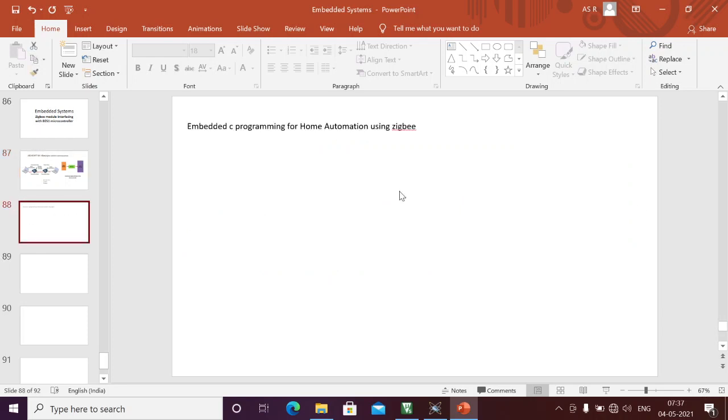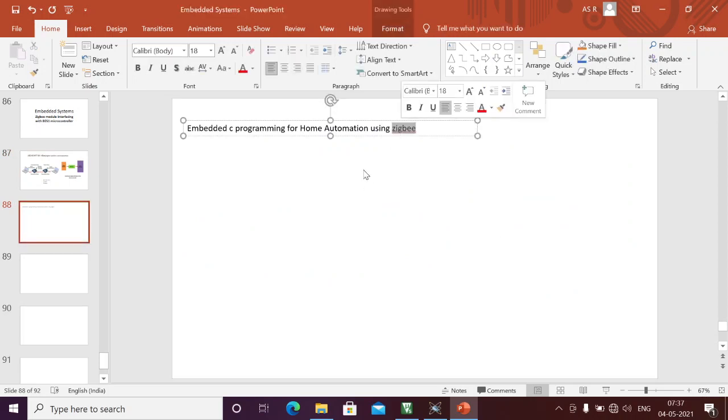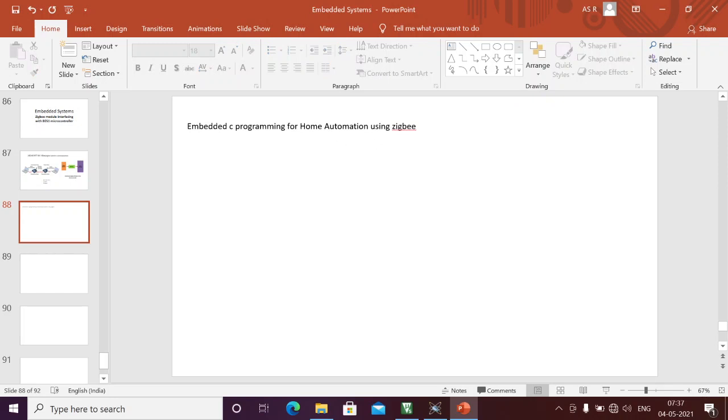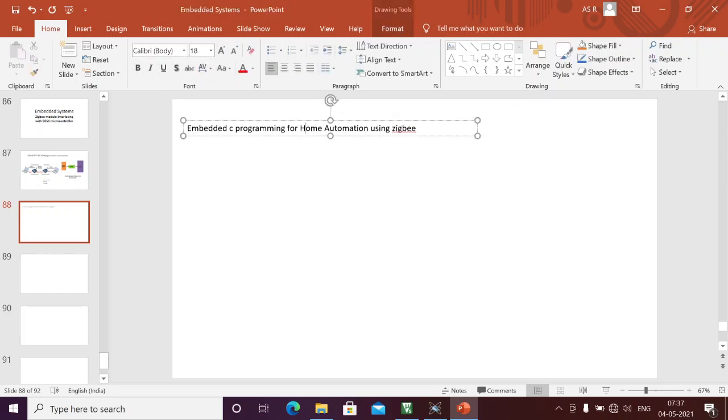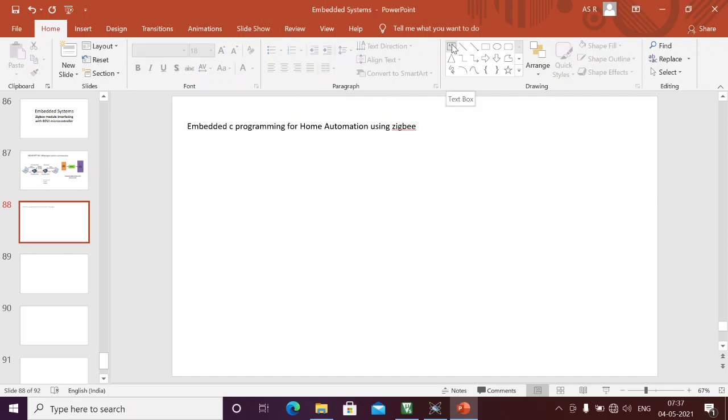Here I am going to implement a use case: write an embedded C program for home automation using Zigbee. Via Zigbee, we want to automate the home. If I want to turn on the fan or turn off the fan, and also turn on the light and turn off the light, this use case we are going to implement using embedded C programming.